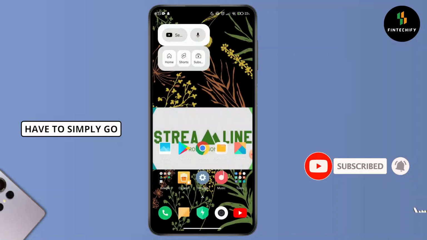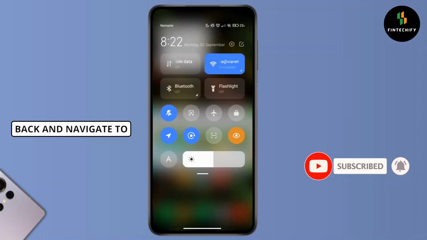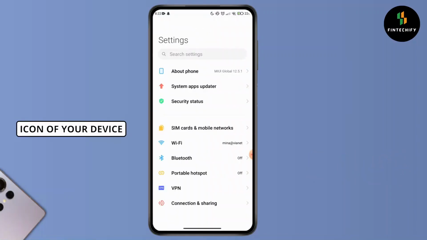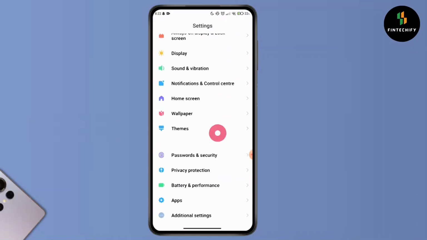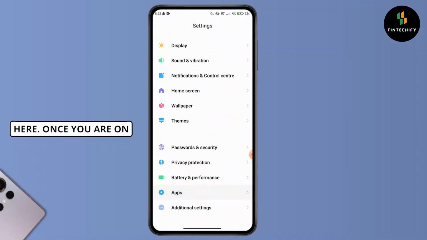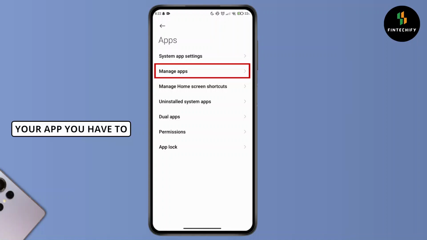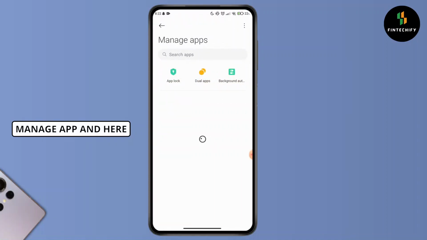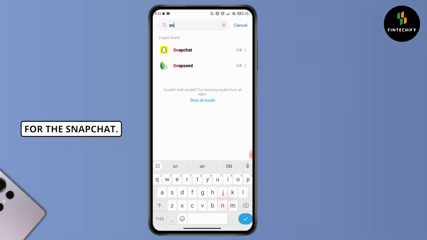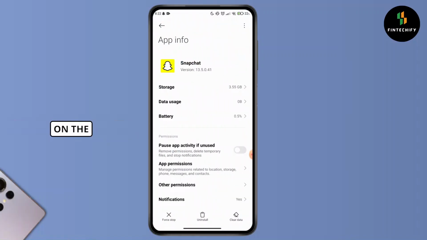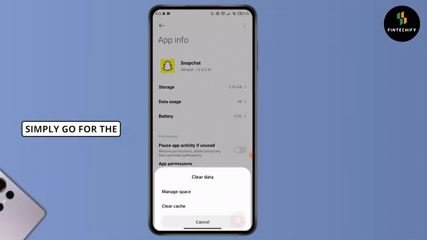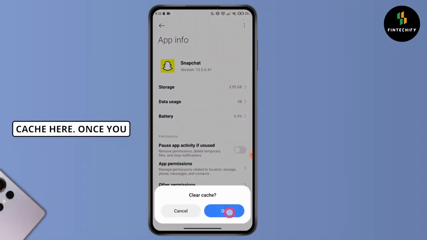And after that you have to simply go back and navigate to the Settings icon of your device, and you have to scroll down and go to Apps. Once you are on Apps, you have to simply tap on Manage apps, and here you have to search for Snapchat. Once you have searched for Snapchat, you have to simply go for Clear data and Clear cache here.